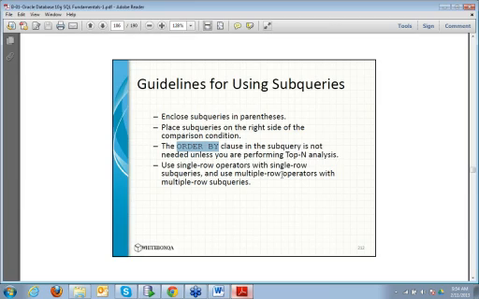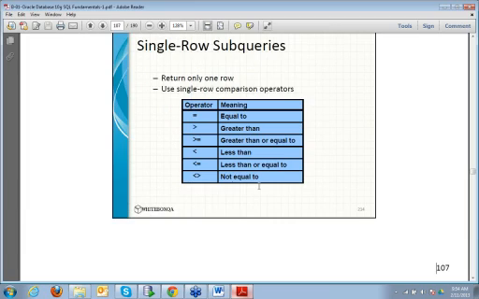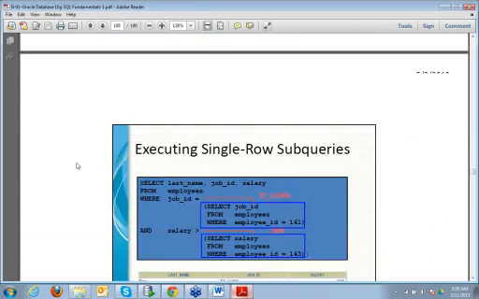Use single row operators with single row subquery. So we have greater than, less than, not equal to, all these are single row operators. We have a couple of multiple row operators also. We'll see how to use multiple row operators wherein we have multiple row queries. So these are single row operators: equal to, greater than or equal to, not equal to. They expect that all the subqueries on the right side are single row subqueries.